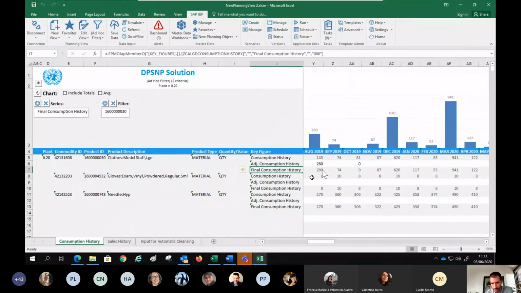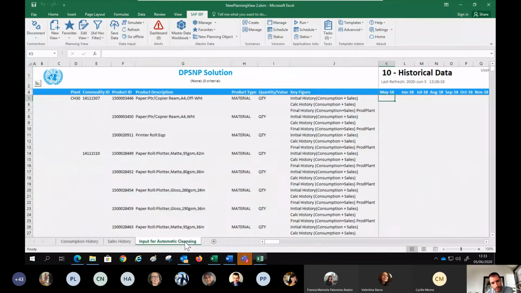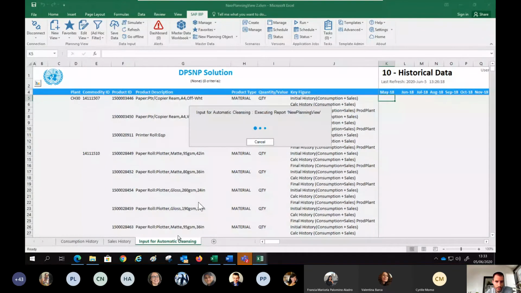But it's not only that. After you change, there is another tab here, the sales history tab. We are skipping it because we are not selling that much, but we can discuss it offline if your entity is selling and you need to plan demand based on sales. But if we go to the last tab, which is called input for automatic cleansing, this is a check you need to do before you go to the next one.